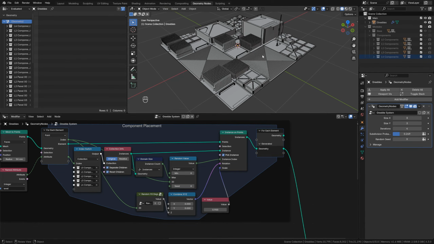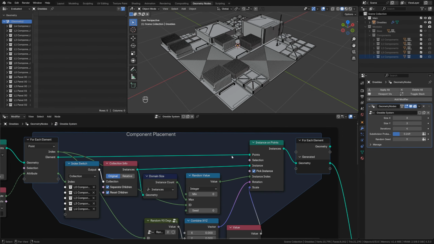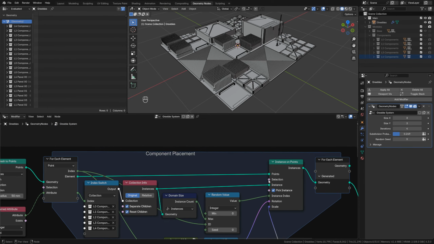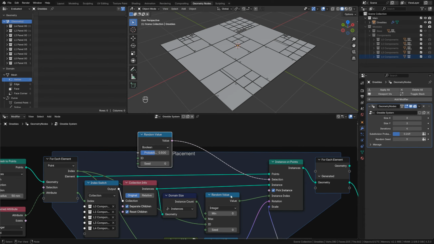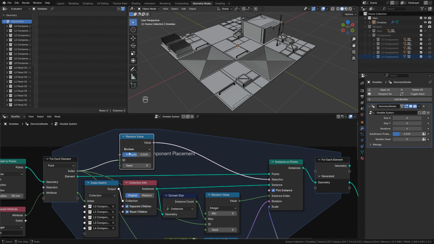To control the density of the component placement, we're going to zoom in here a bit, and we can use the selection property or input of the instance on points. If I drag out here, I'm going to plug in a random value. Now that has a similar problem to our other random values. So we'll take the index and plug that in. And now you can see we've got sort of a 50% probability that a component will be placed. And we can, of course, change that probability to get a dense or less dense result.